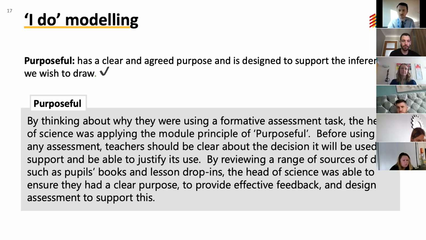I think very often assessment is done too often to a point where some of the learning is lost. The head of science has a really clear intent here. They are triangulating information from people's books, people and staff discussion, drop-in sessions in lessons. And I think because they've got this really well-rounded view, it's incredibly purposeful in terms of how the assessment is going to support the effective feedback within those lessons.